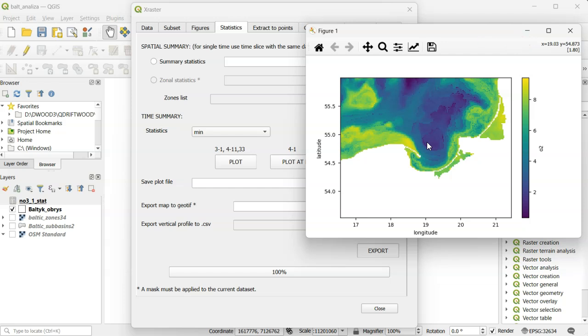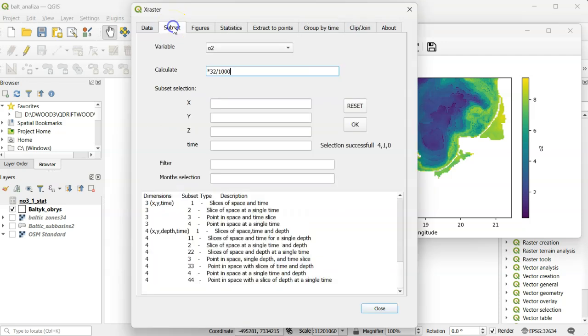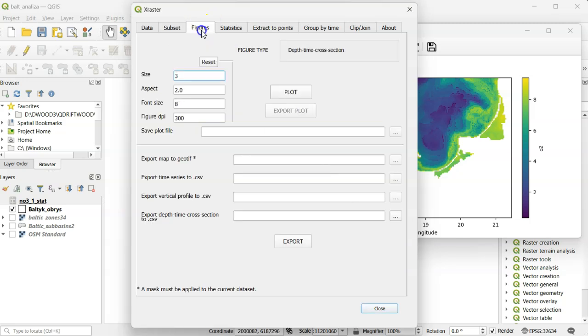We will save the coordinates of the selected point. We will check how the oxygen conditions in the water column at this point have changed over time. We create a new subset in the Subset tab. We go to Figures and use Plot to create a depth-time cross-section at this point.